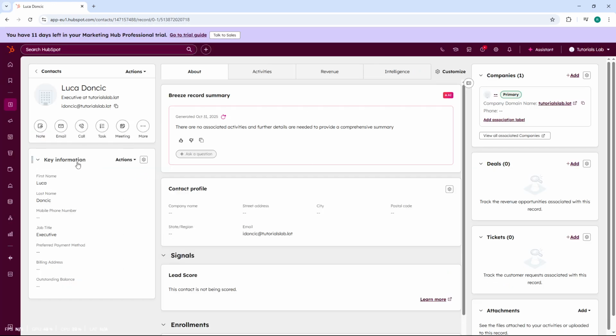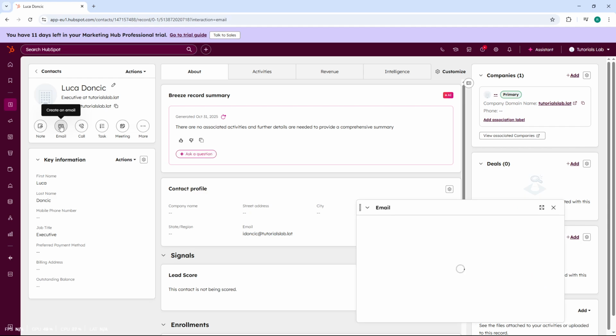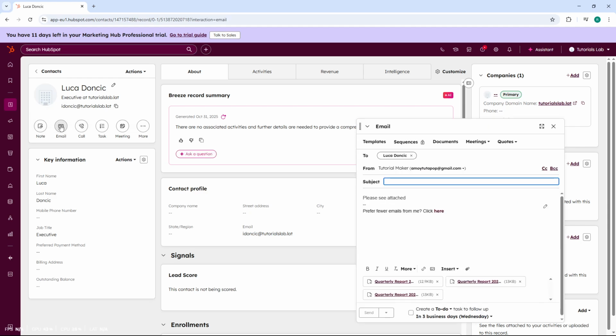When the contacts page opens, direct your attention to the left side of the contacts card. Here you'll see several communication options. Click on the one labeled Email. This will open up HubSpot's built-in email composer, allowing you to send messages directly from within the contact record.